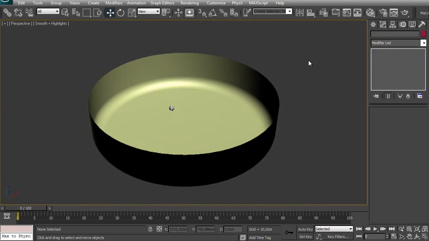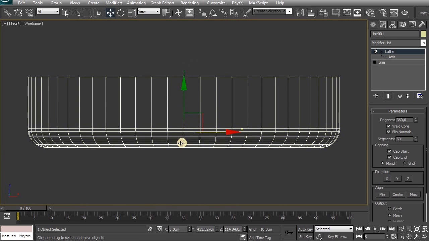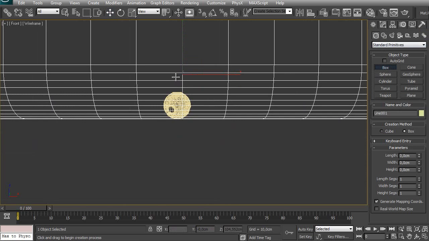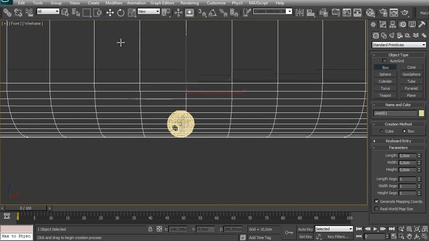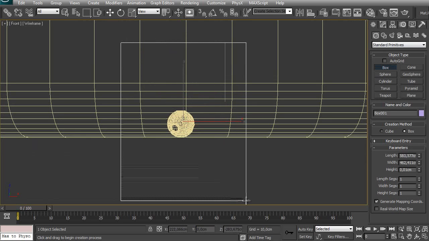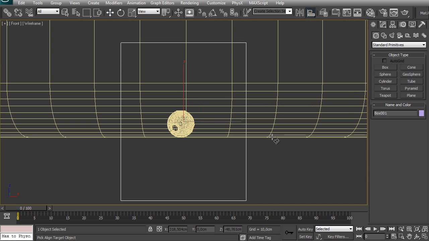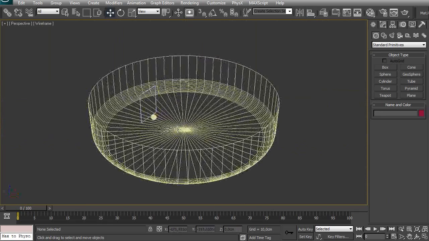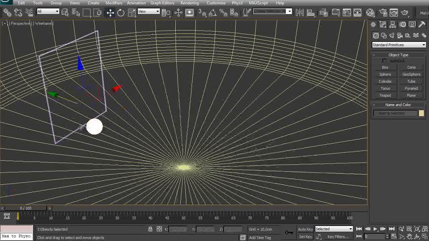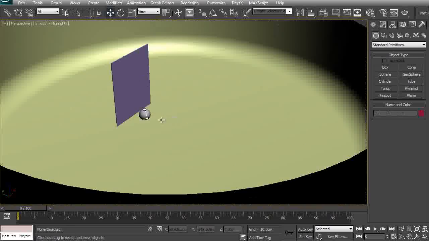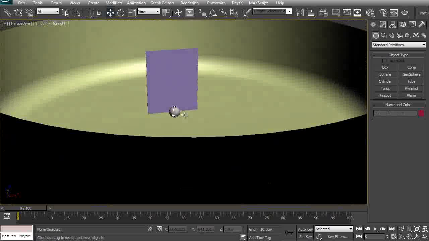We can now create the glass. So go on the front view and create a box for the glass, for the window. So create something like this. Okay. And align it with the ground. Hit OK. So this is the glass.